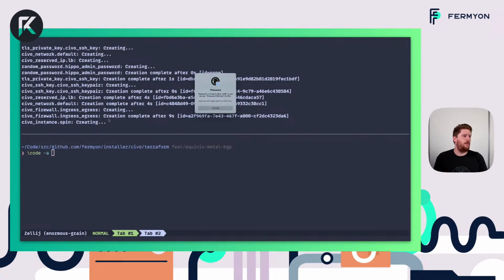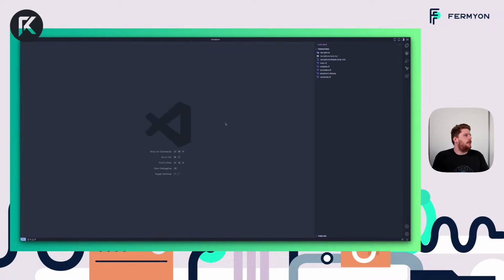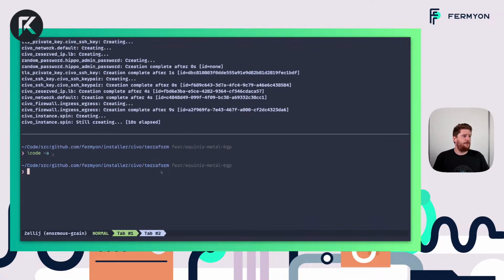Probably should pop this open. Oh, watch approval, thank you. And actually, we need a few directories up. So let's do code.